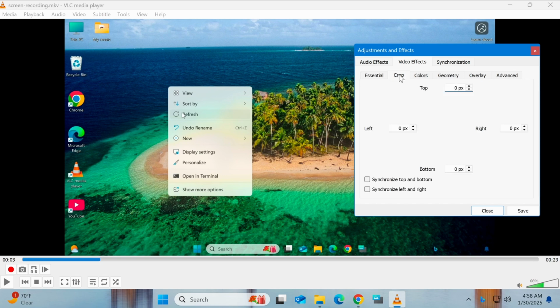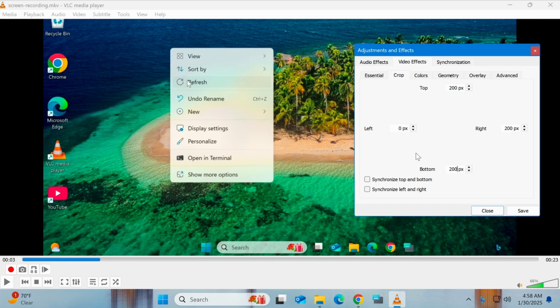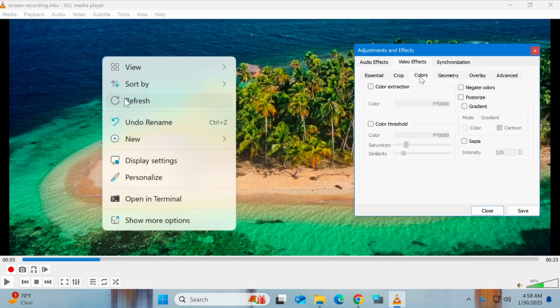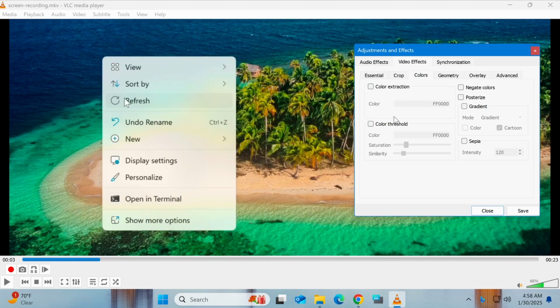For example, in the Crop tab, you can crop the video from 4 directions: top, right, bottom, and left. The Color tab lets you modify the video's color settings, giving you complete control over the visual appearance.